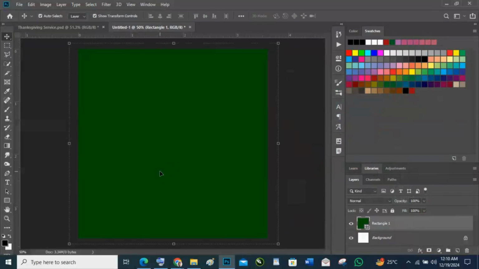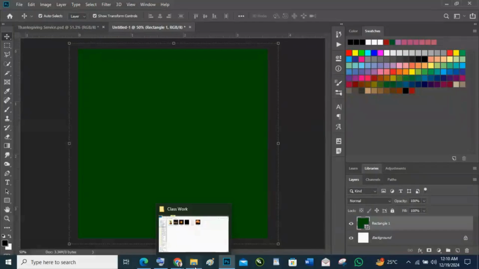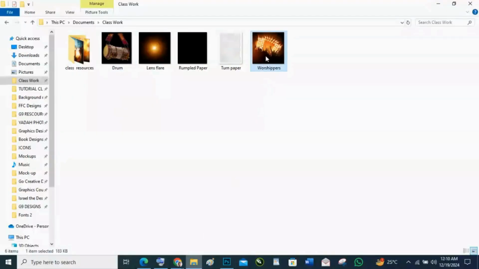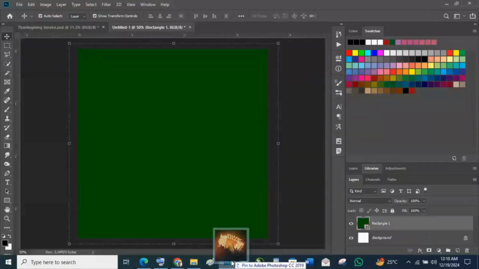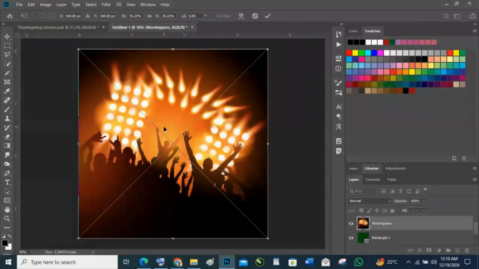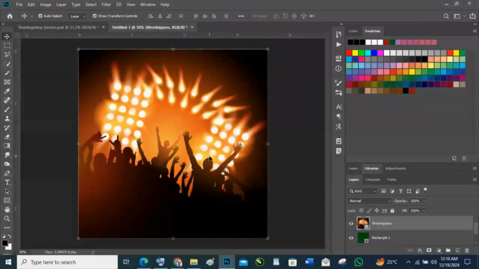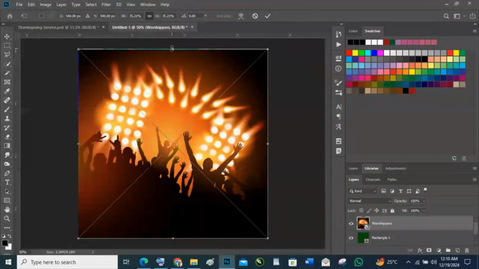Now I'll be bringing in some of my resources. I'll bring in the first resource I'll be working with. So I'll go over to my file menu and pick the first resource here, the worshippers background. I'll click and drag to my Photoshop interface and drop it here. So I have dropped it there.